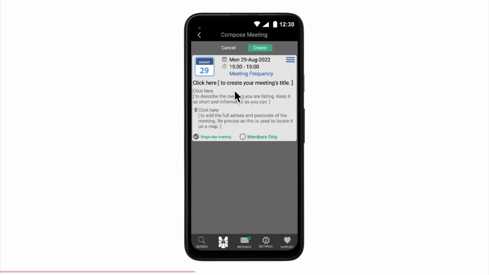For meeting title, description and address, just follow the prompts to add the requested information. At the bottom of the page there are two tick options. The first by default is always set to single day meeting, though, if unticked, allows an editor to set a meeting over more than one day. Maybe a meeting is being organised over a weekend or a festival, for example, so just deselect this option and then use the extra date and time pickers as before.